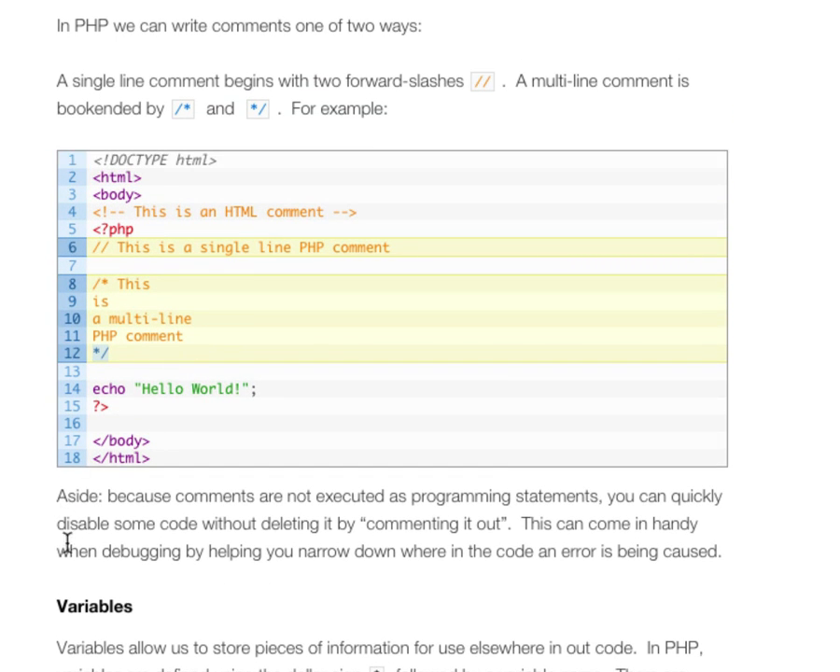Okay, and as it says in the aside here, quite often we use comments to temporarily disable lines of code when we're testing something. So rather than deleting it and rewriting it, we can just comment it out and it becomes inactive.